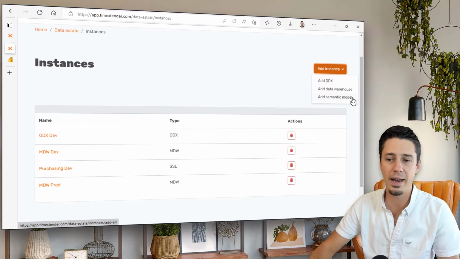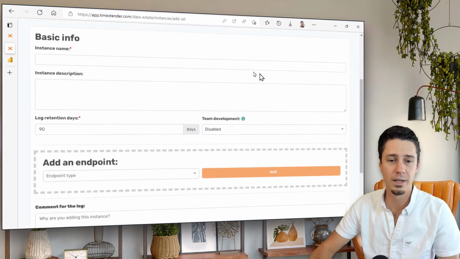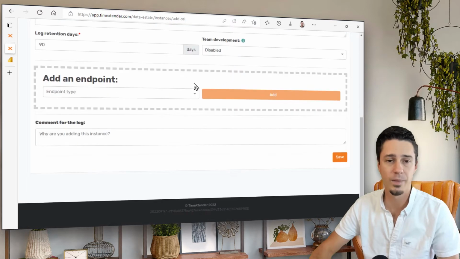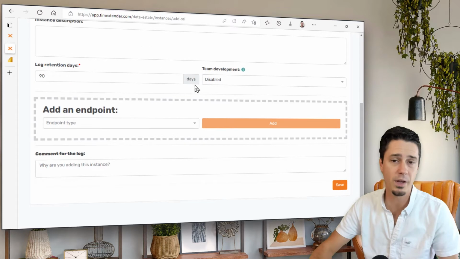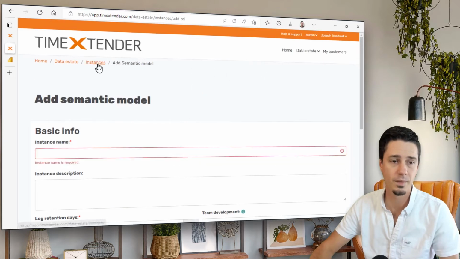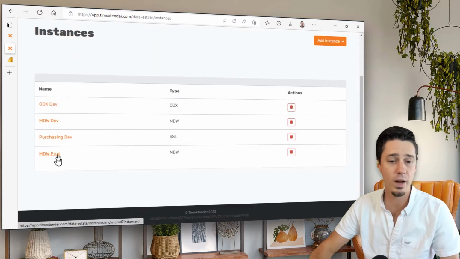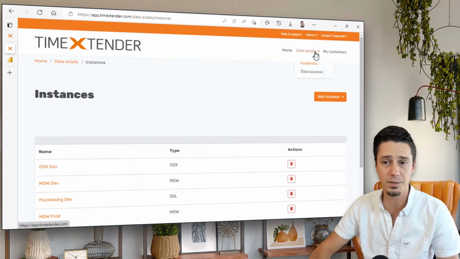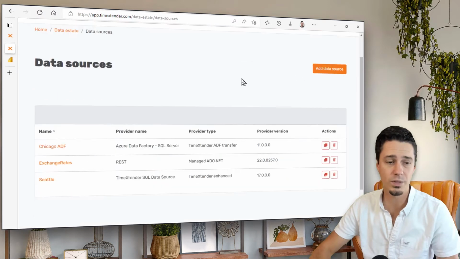You can also add a semantic model instance. This, of course, is fairly straightforward. You provide an instance name, and then you can add multiple endpoints for every semantic model that you have. As you can see, I've already added quite a few instances here. Let's go ahead and take a look at adding data sources. Click on Data Estate and then Data Sources.